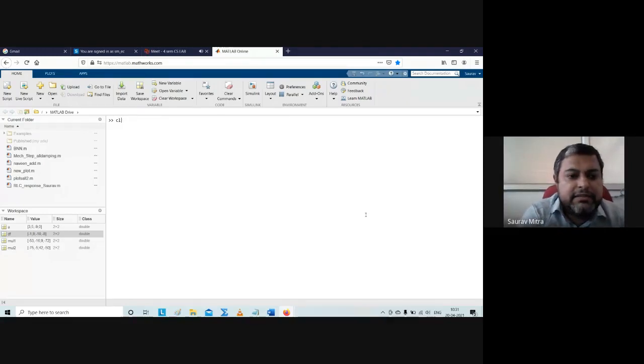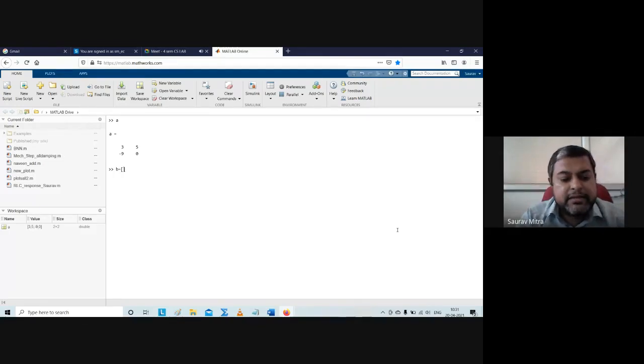Next I will clear all the spaces. Clear DF I have done. Clear mul1 I have done, and clear mul2 I have done. So I have cleared the workspace. I have A matrix with me, so A matrix is this. I will define a matrix B as 1, 2, comma, 0, 1.